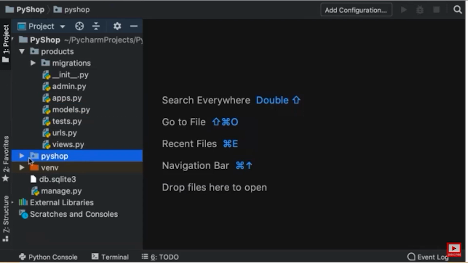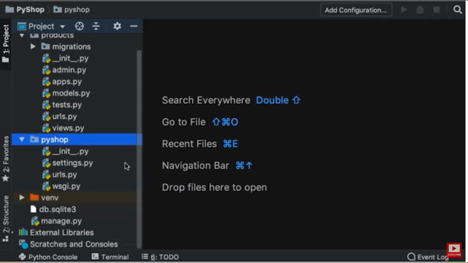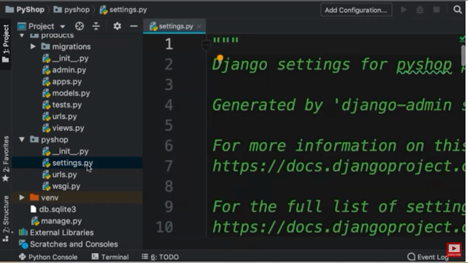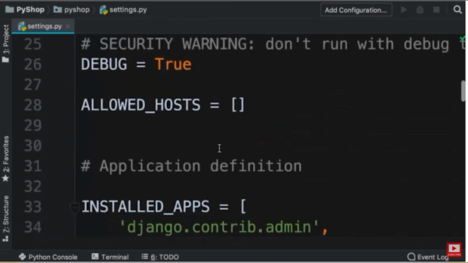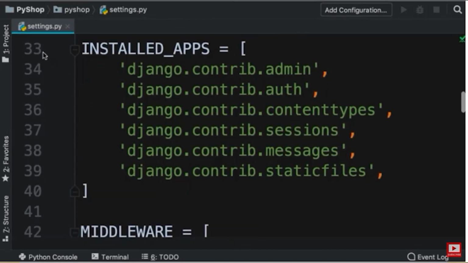open the PyShop package. In this package, we have this settings module for storing various configuration settings for our project. So let's open this and scroll down. On line 33, you can see a variable called INSTALLED_APPS set to a list of strings. These are applications or apps that are automatically installed with every Django project. For example, we have this admin app, which gives us a beautiful administrative panel. You're going to work with it soon.